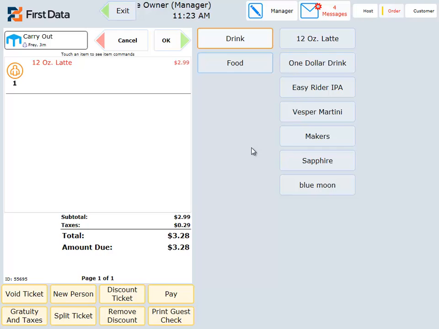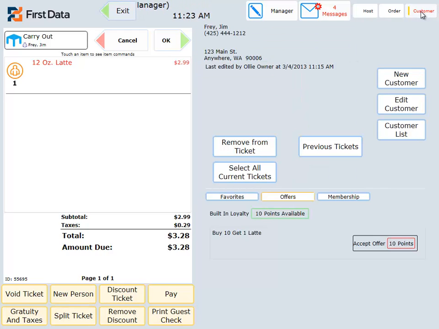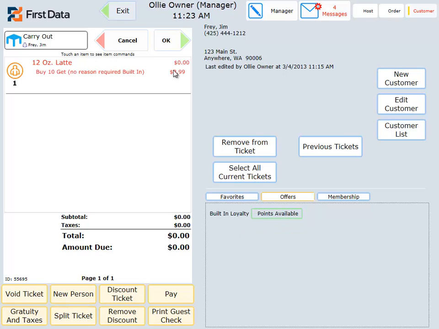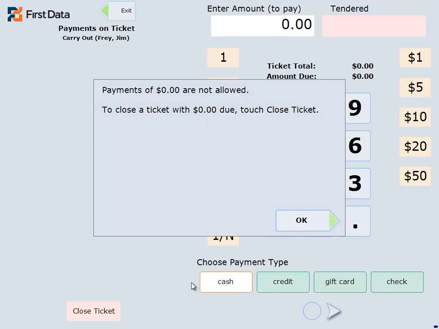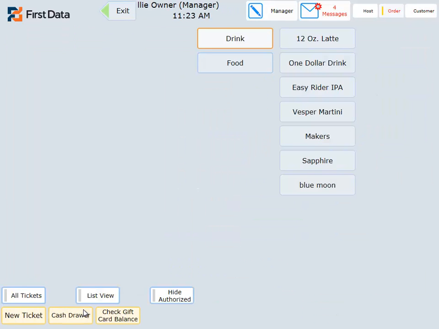And Jim's going to go ahead and buy the latte. And if I click over to customer here, you'll notice that we can do the buy 10 get 1 free. We're going to accept the offer. That discounts that latte down to 0. And of course Jim can go ahead and we can pay that out, and we can hit cash or close rather and end that ticket.